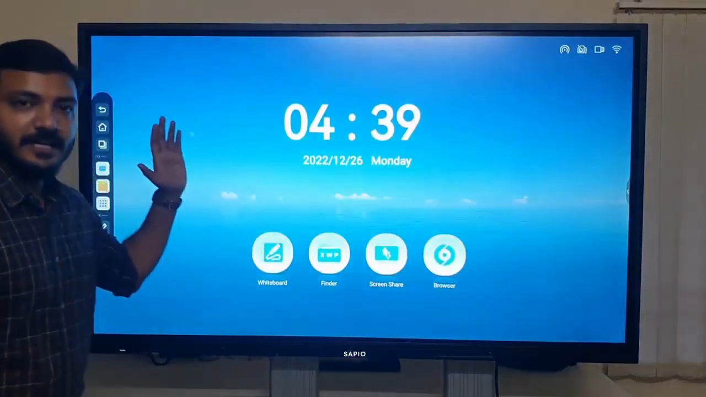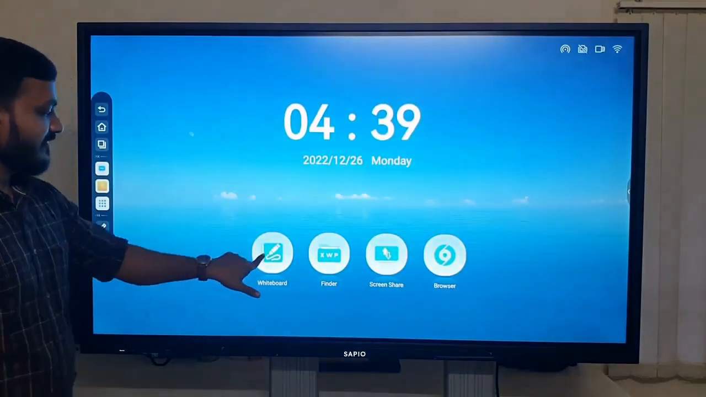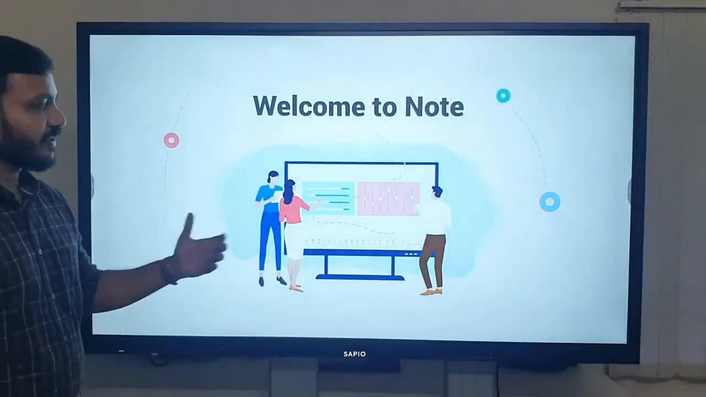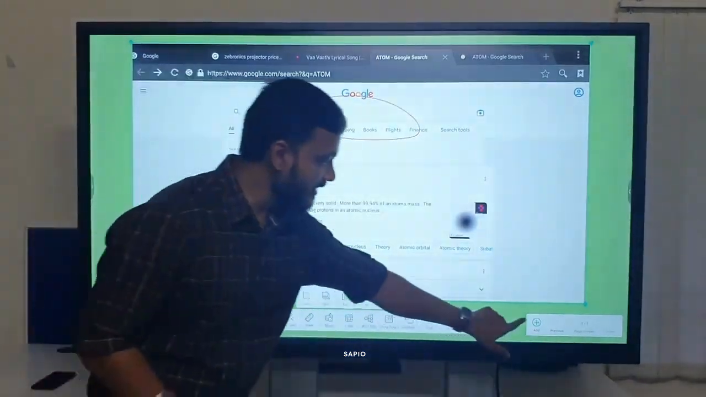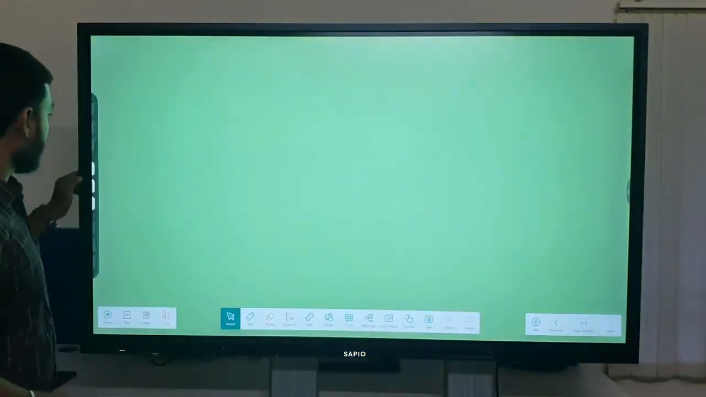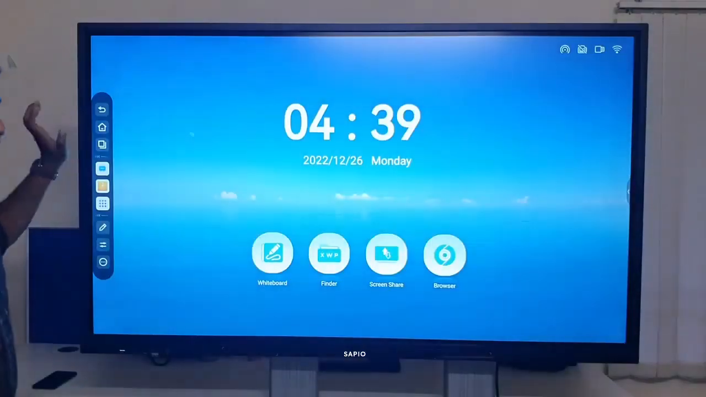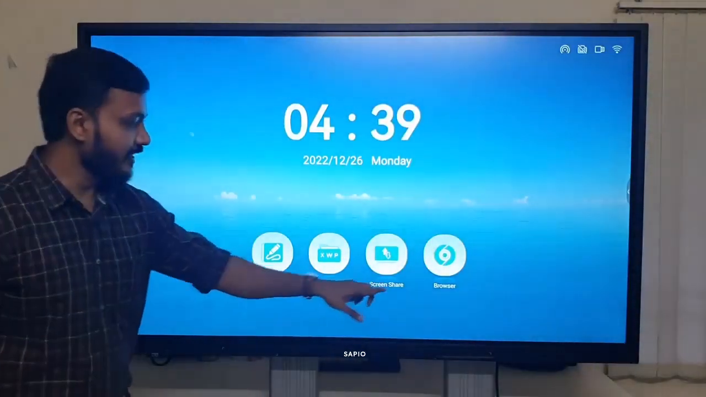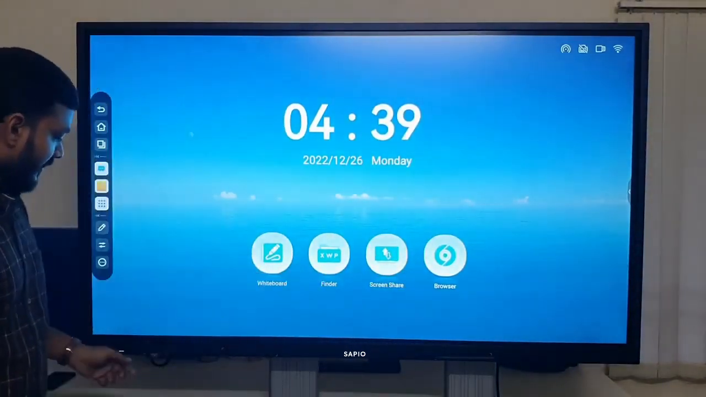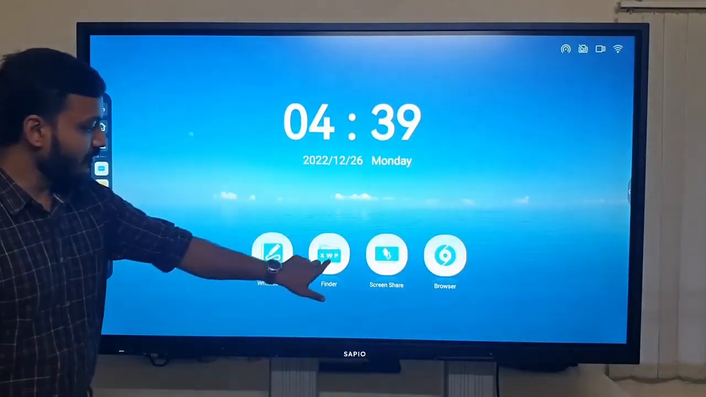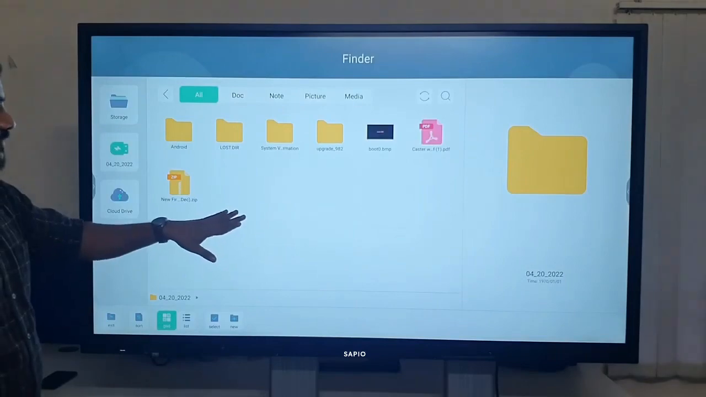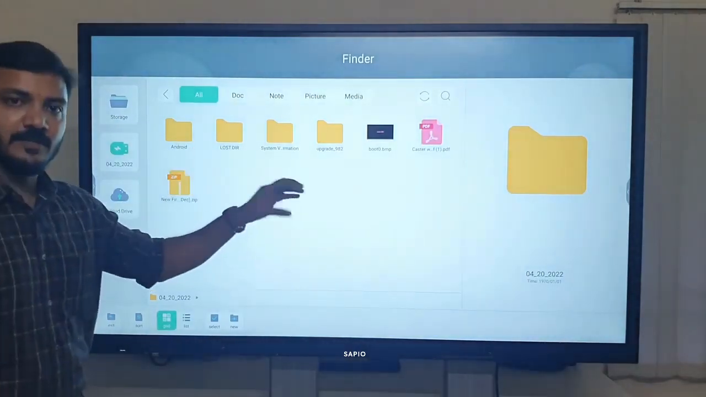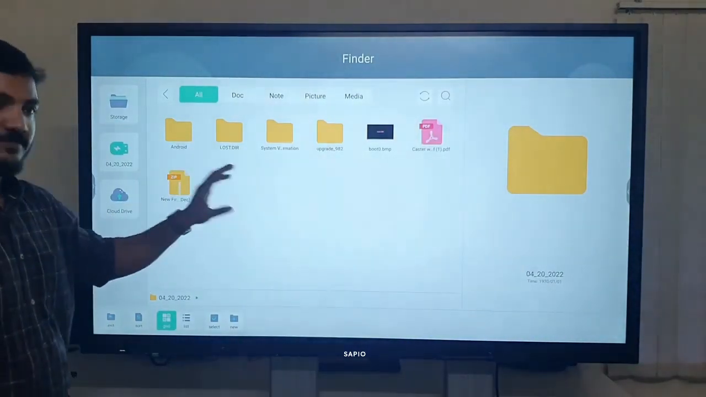Now we are at our Android home screen. On the Android home screen, we have the whiteboard software. We can open the whiteboard software at any time and make use of all the tools. Further, we can click the home screen at any time, and we have Finder and a browser. I have inserted my pen drive here. Now I can go to the Finder option and access my local storage also. It can be a video file, a PPT file or a PDF file. I can access it from here.